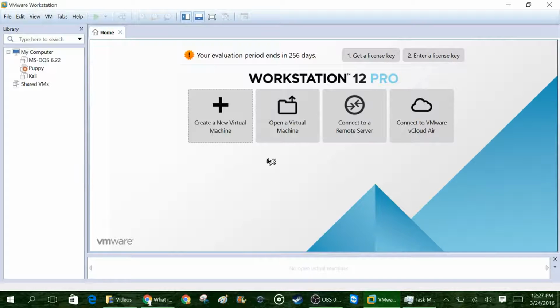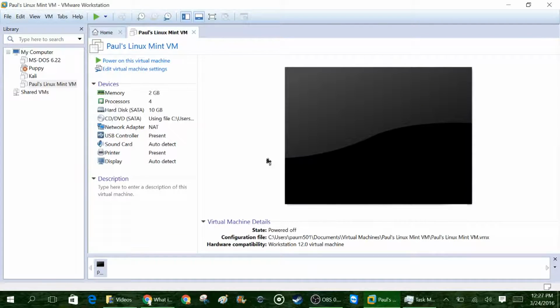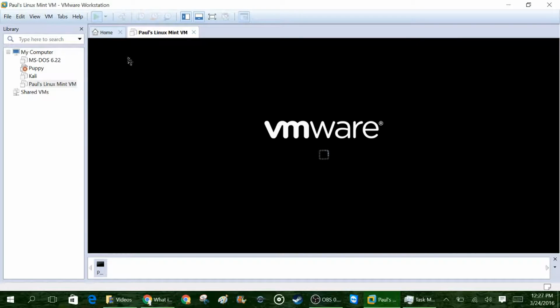And now it should be popping up. Now, this is running slower than it should be because I'm also trying to screen record this too. So let's turn this on. And it's going to load.